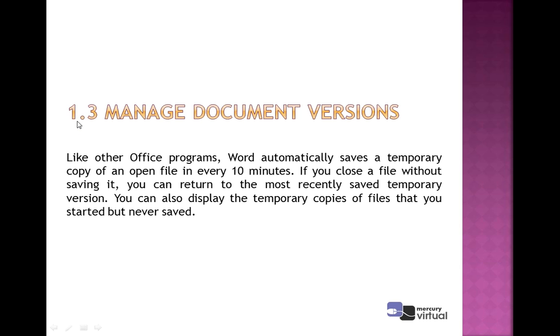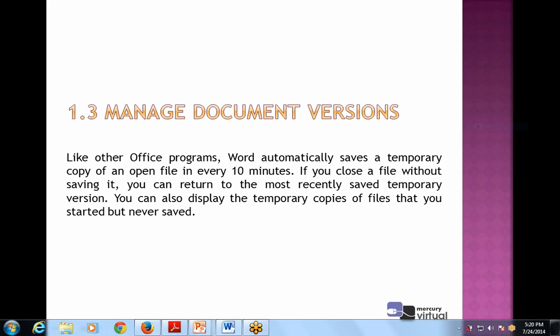So I will continue with 1.3, that is manage document versions. As the name suggests, manage document versions means how to manage the different versions of the document. Like other Office programs, Word automatically saves a temporary copy of an open file every 10 minutes. Meaning, suppose you are not doing anything and you are still on the system, it will automatically save your Word document.